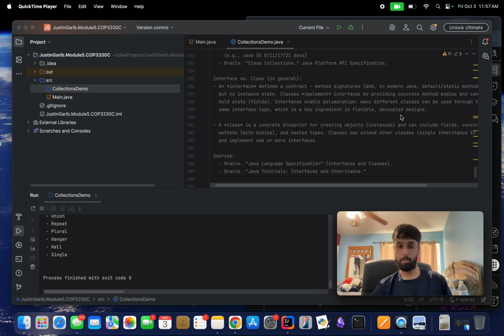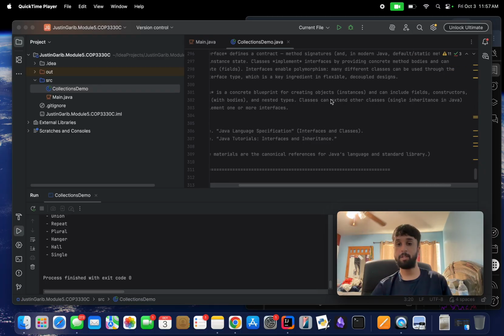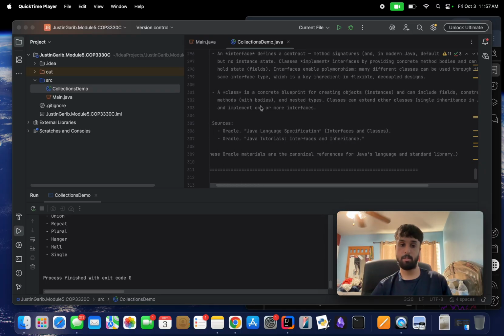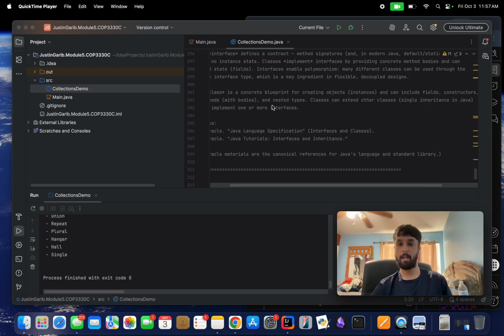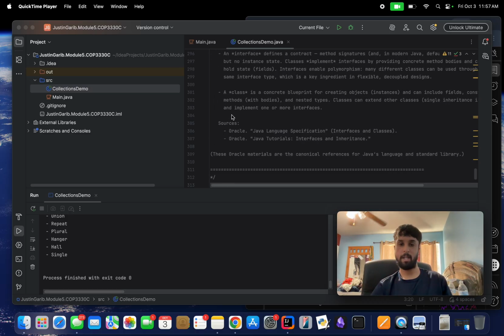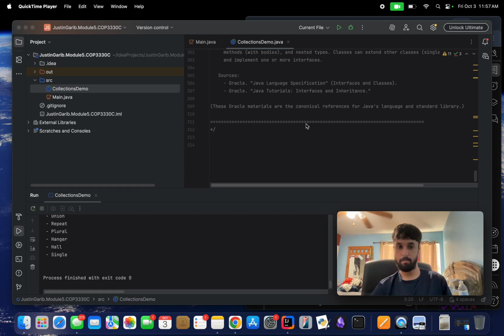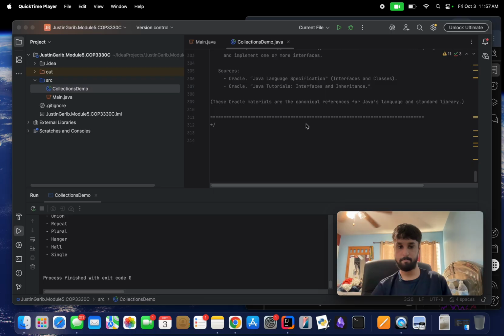flexible, decoupled designs. A class is a concrete blueprint for creating objects, instances, and can include fields, constructors, methods with bodies, and nested types. Classes can extend other classes, single inheritance in Java, of course, and implement one or more interfaces. And here again, my sources are Oracle. And so now that I've walked you through my entire code, we will run it.